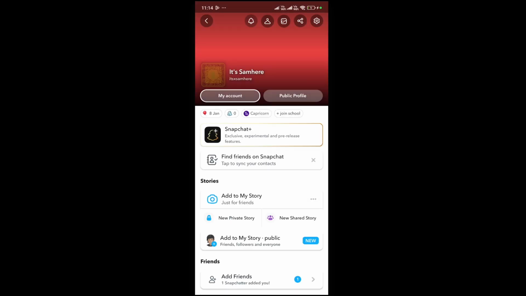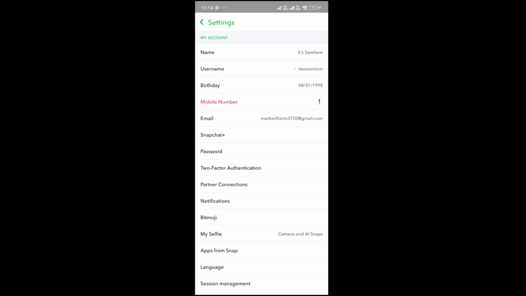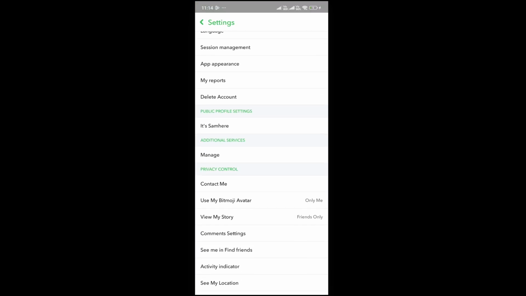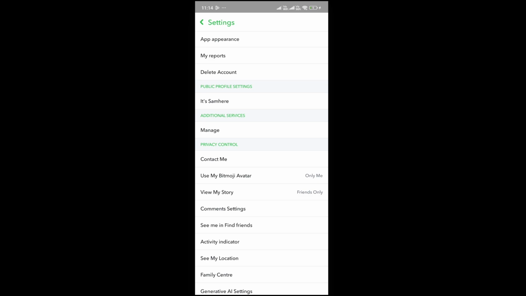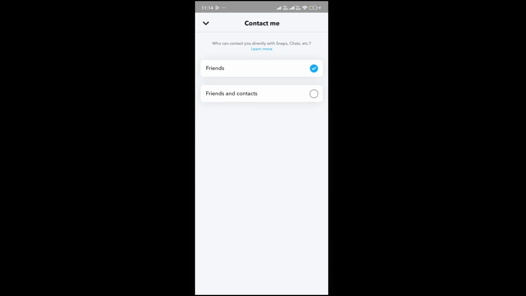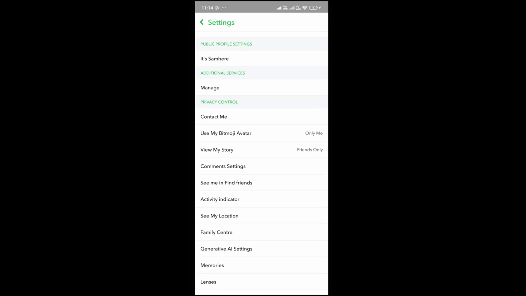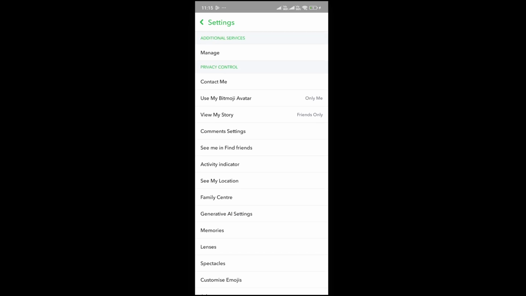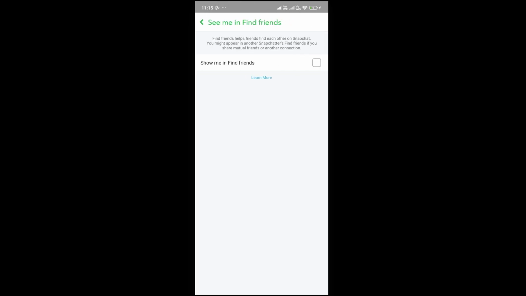From here, go to your settings by clicking on top right. Alright, now here, scroll down and under privacy control, click on contact me and here, make sure you have selected friends. Now, go back and click on see me in find friends and here, disable this option, show me in find friends.